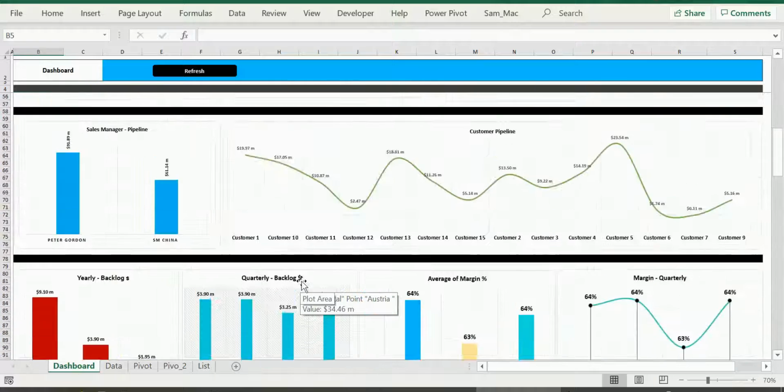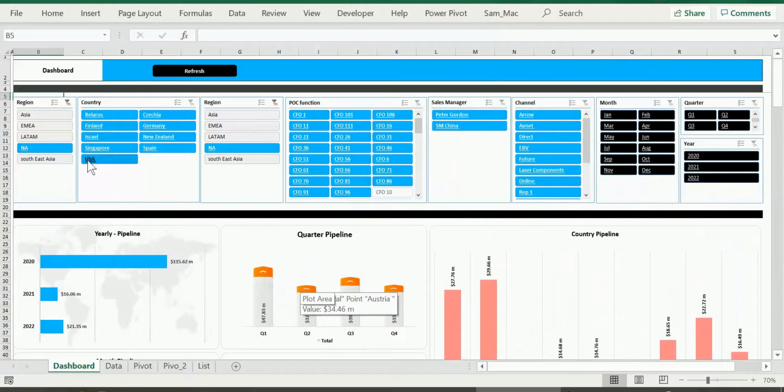Now that doesn't stop there. It'll allow you to further filter down. For example, if you wanted to see a specific region, like North USA.